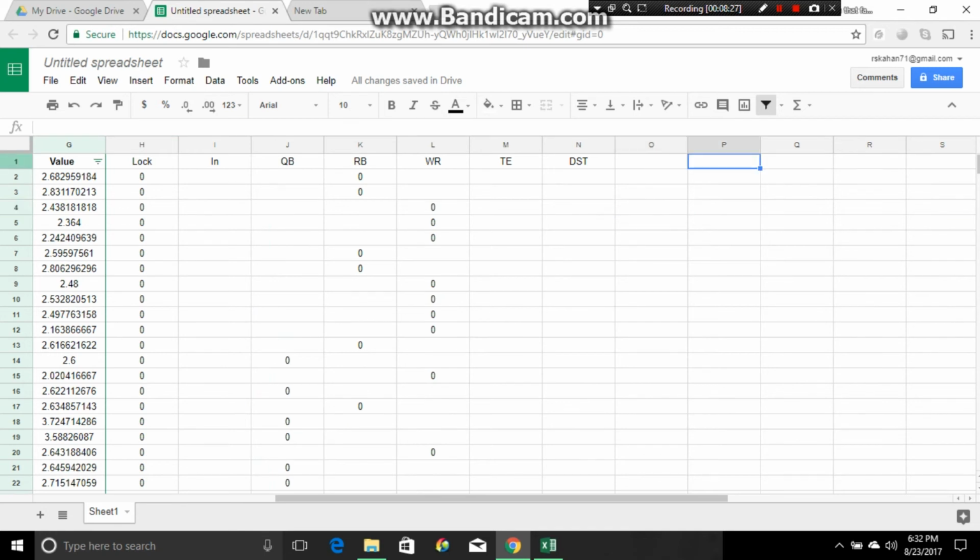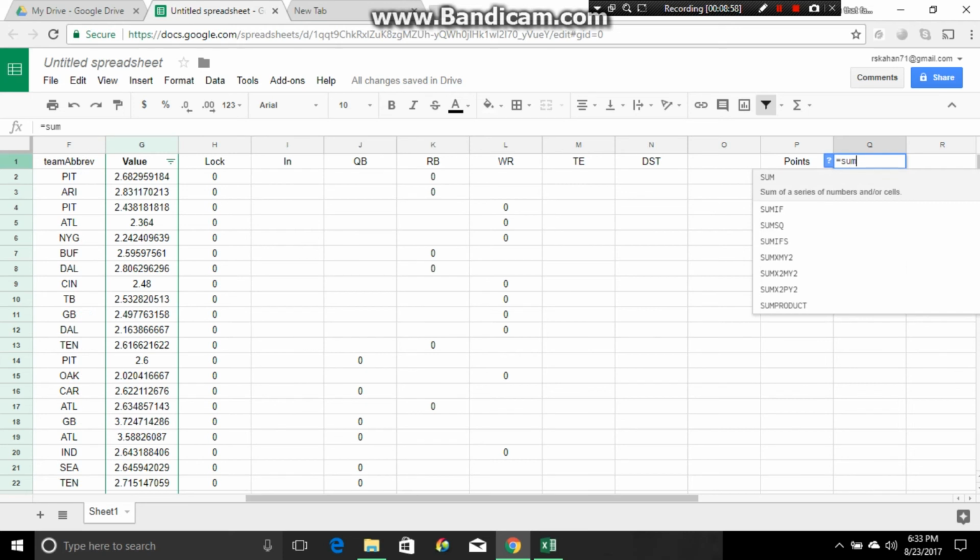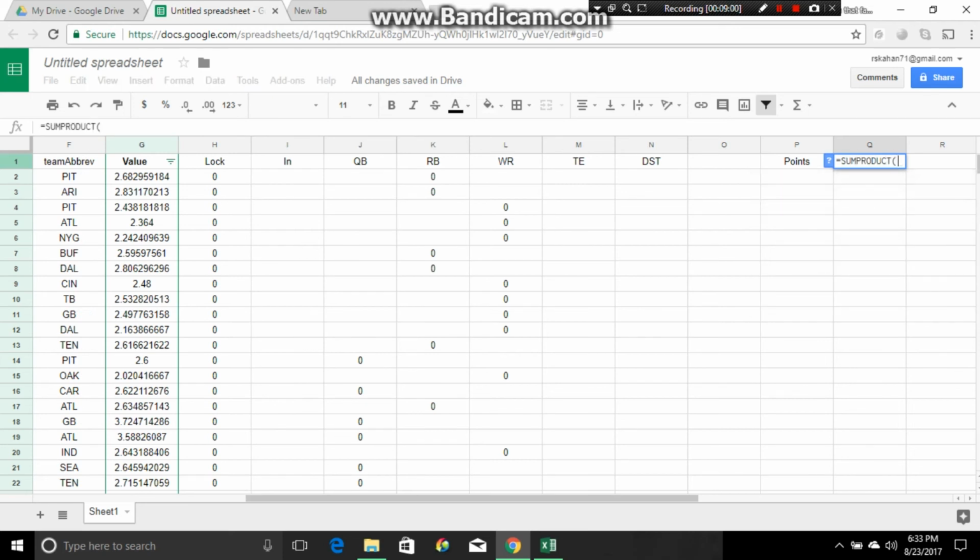So what are we looking for? The objective of this is to give us the most points under the salary cap, right? So we're going to do points. And what are we going to have for points? It's going to be equals sum. I'm sorry, equals sumproduct. Let me back that up, I don't want to screw anybody up on that. Points equals sumproduct, not sum. Sumproduct, it's a multiplication.